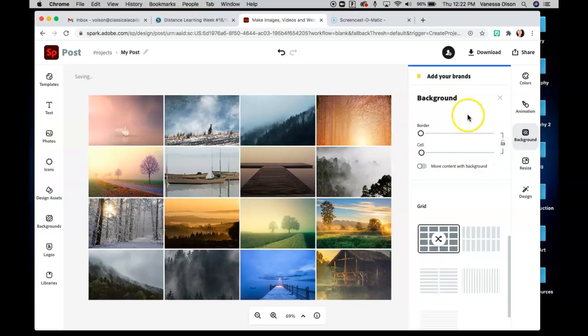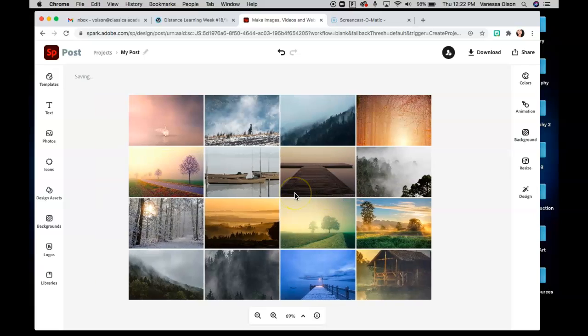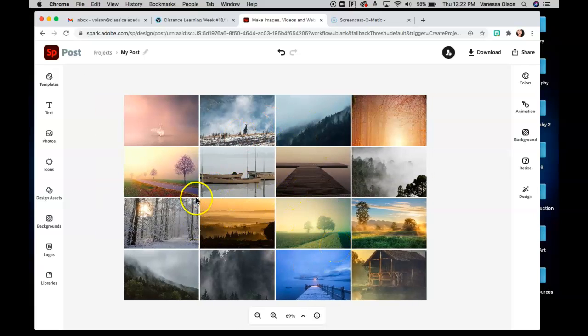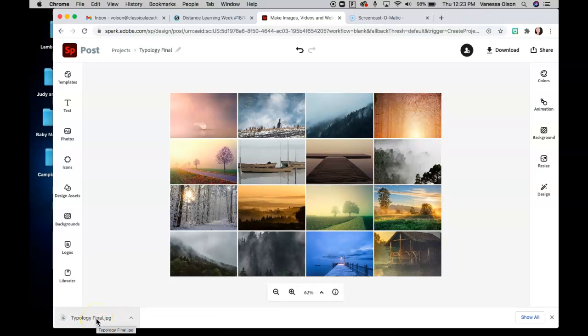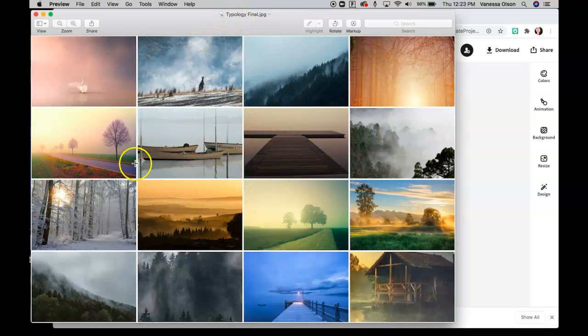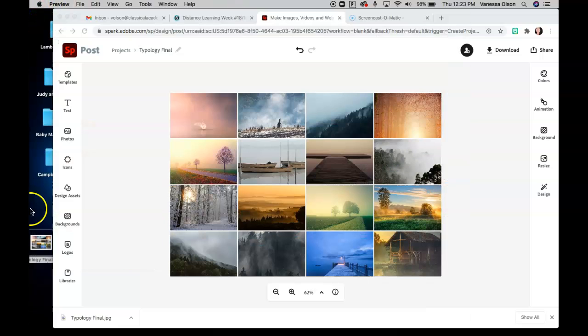And then once you like how it looks, so let's just say you're happy with your typology and how it looks with that. You're going to name it up here, Typology Final. Okay, and then you're going to hit download, and you will download it as a JPEG. And it'll download wherever your downloads go for your personal device. I'll just open mine up here, and there it is. That is what I would turn in, except obviously my own images.